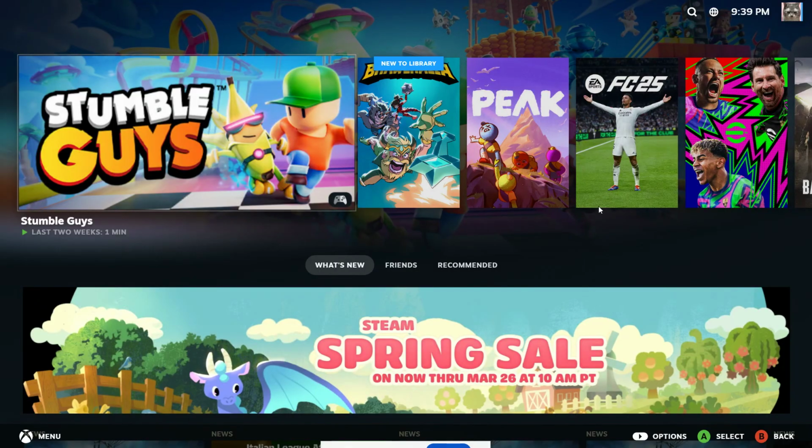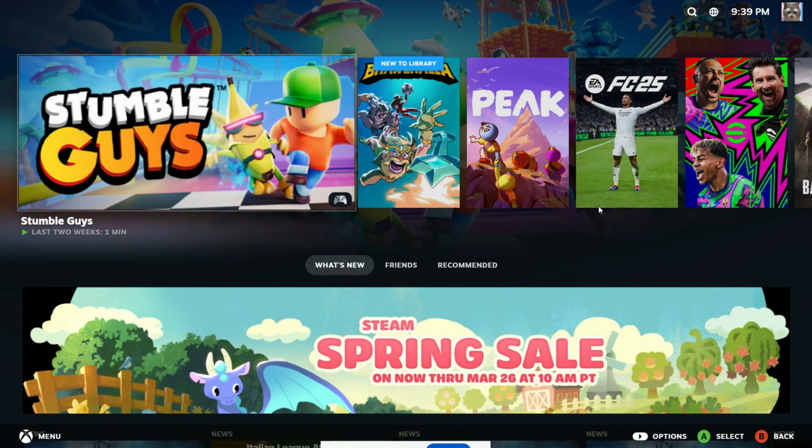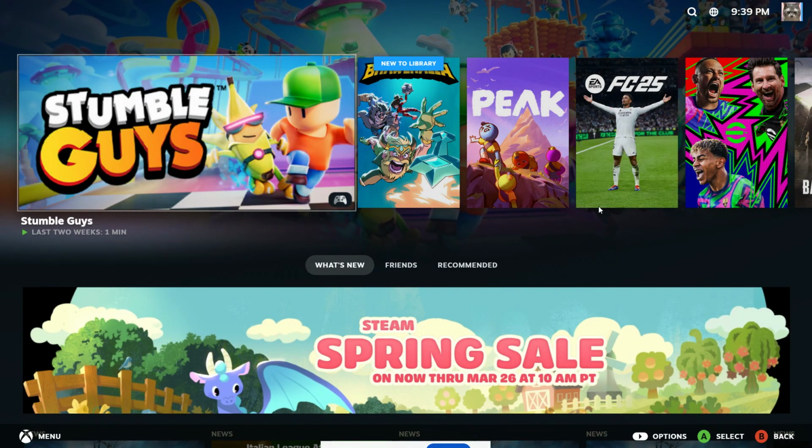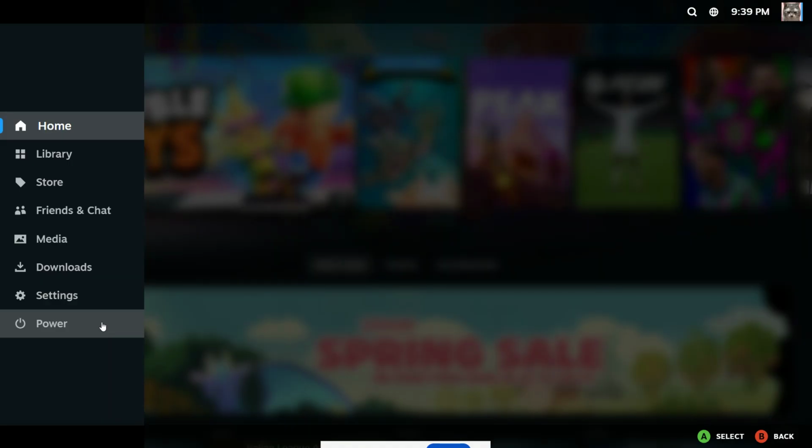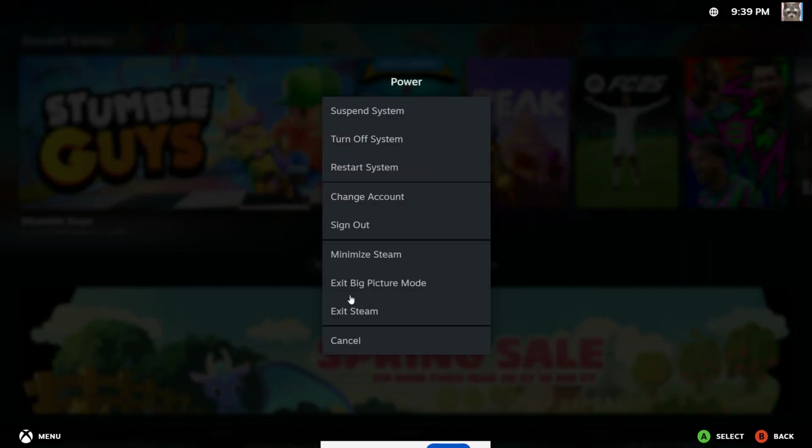Now, if you ever want to leave Big Picture Mode, there are two easy ways to do it. The first way is to press the Escape key on your keyboard. That will bring up the exit option and let you leave the mode quickly. The second way is from the left side menu in Big Picture Mode. Click Power and then choose Exit Big Picture Mode. That will return Steam to the regular desktop interface.